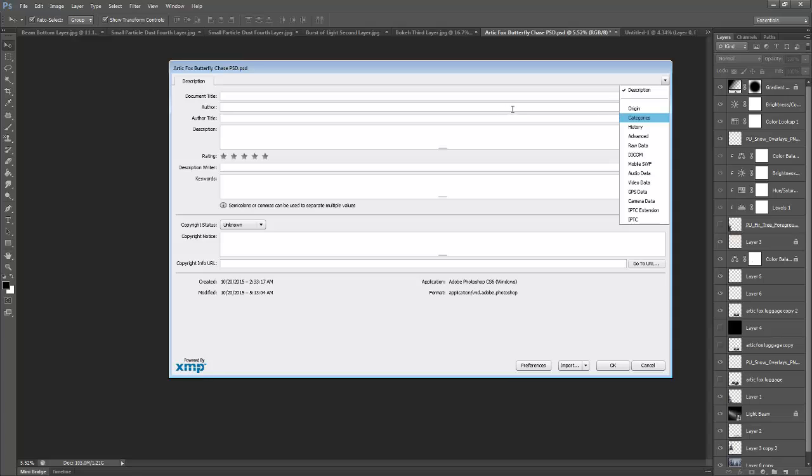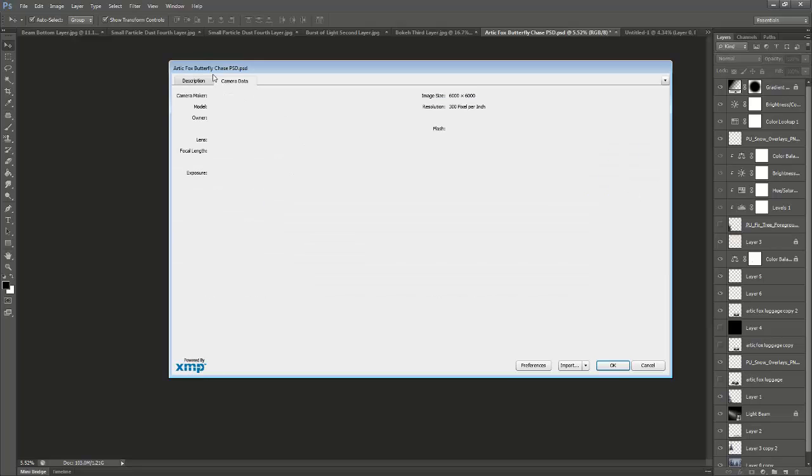Now here's the thing, I created this file from scratch. It's a composite, so there's not going to be as much camera data, because it could bring some in with the images like the Arctic fox. If I would have opened the Arctic fox image first, that would have had my camera model, the lens, the owner of the camera listed, and I could have built the entire composite around that image. But because I created a new document, that is why it only has the image size and the resolution.